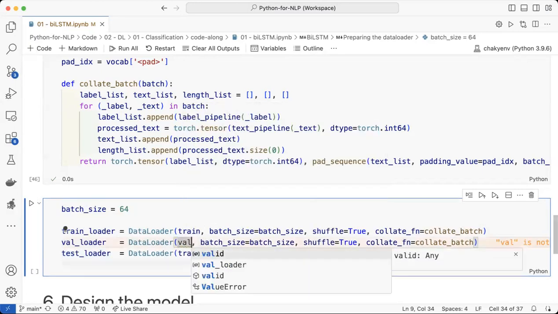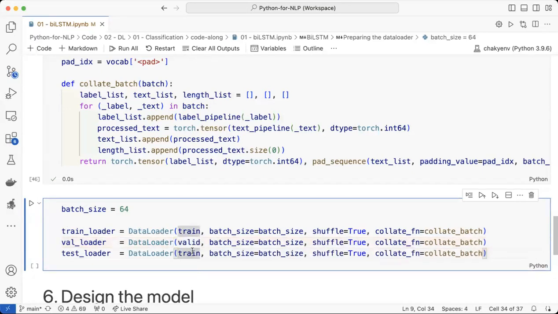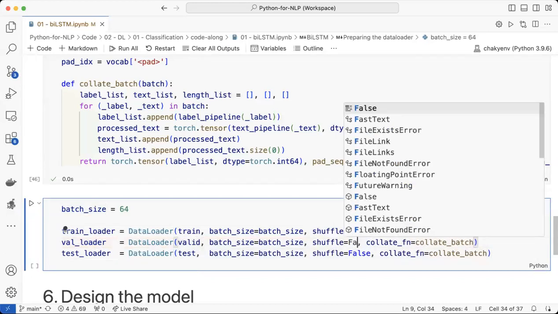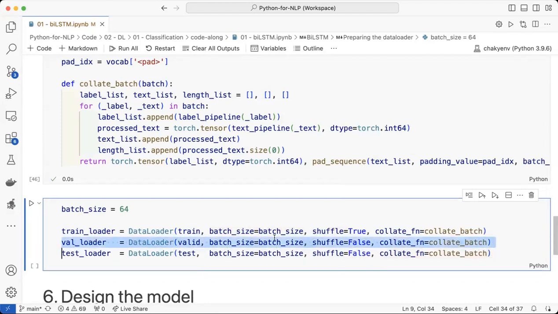And this is valid, and this is test, right? And make a space so that it aligns nicely and looks very nice. Actually, you don't have to shuffle test and also validation, simply because shuffling won't actually make the model much better, because you just try to test the accuracy, right? So in that case, you don't have to shuffle here. In fact, yeah, I guess that should be it.